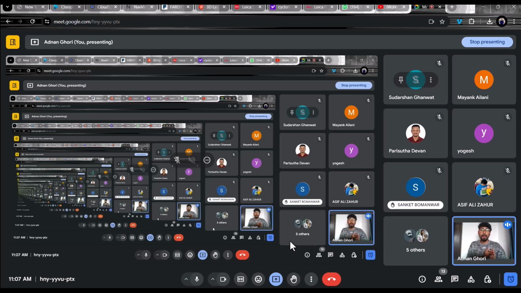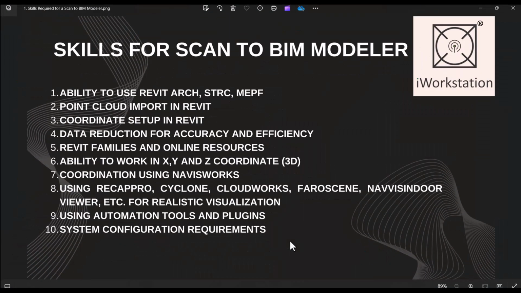So what skills are required in order to be ready for a scan to BIM specialist? The people who are already into the field of architecture or civil engineering or interior design, or they are mechanical engineers or electrical engineers. Some people are in the construction project management domain who have taken masters in construction project management or project management, or the people who are into real estate. All these people can work in the scan to BIM domain.